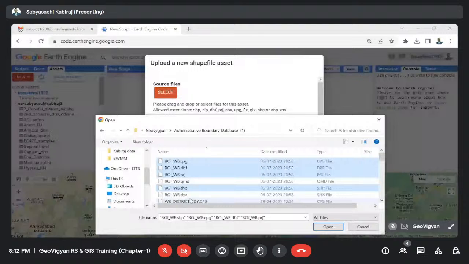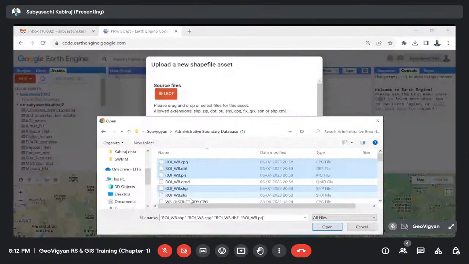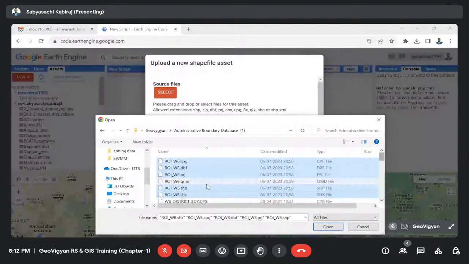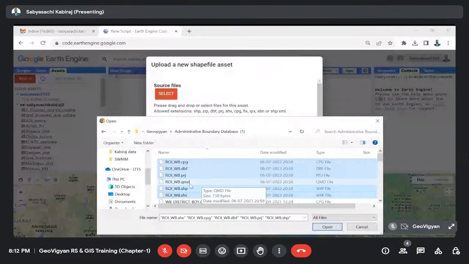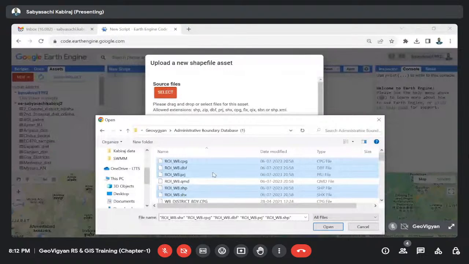So whether that is there, yes, it is there. You can see that also you have to select. Now you can see, except one file of all these shapefile files, only one file is not selected. That is the .qm, which is not available here. But if you miss one of these files, then your Earth Engine will give an error.